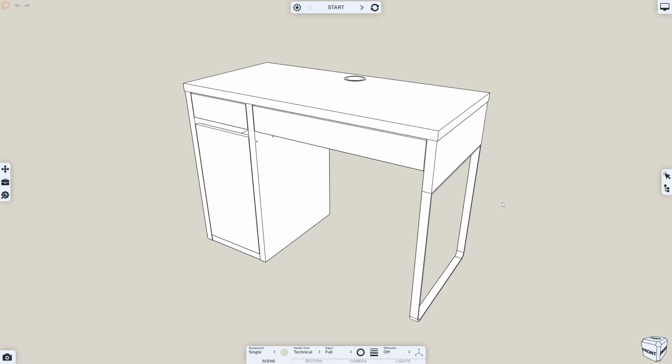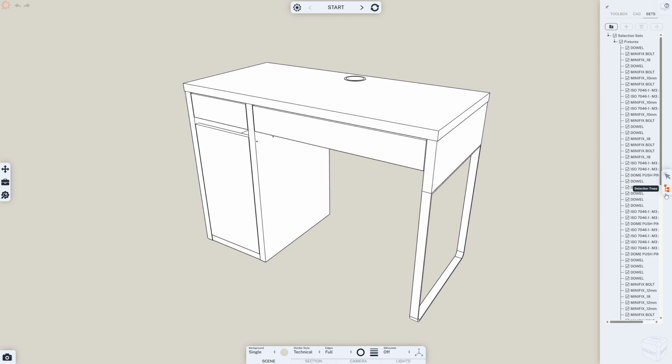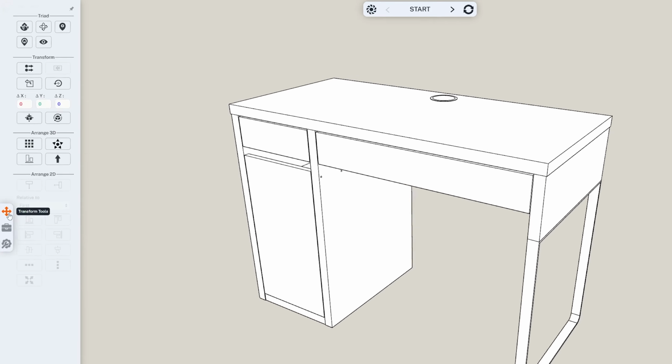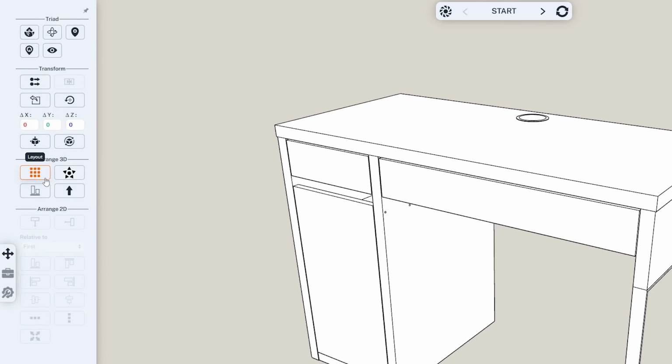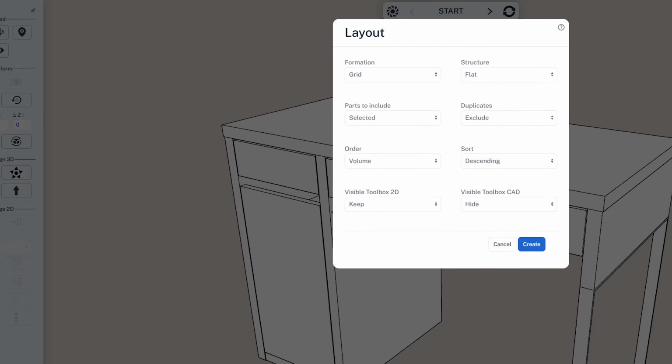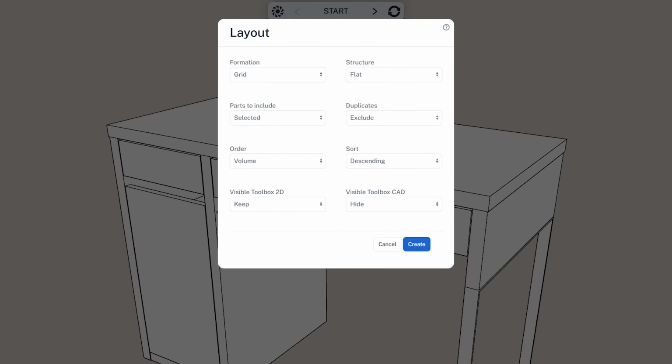The Layout tool can be used based on all visible parts or a selection of parts. Here, I will use a selection set in order to pre-select the required fasteners. The Layout tool can then be prompted from the Transform Tools tab in the left-hand panel. There are a number of options to help define how the layout is created. For that IKEA look, I'll use the grid formation and also order the items based on size.